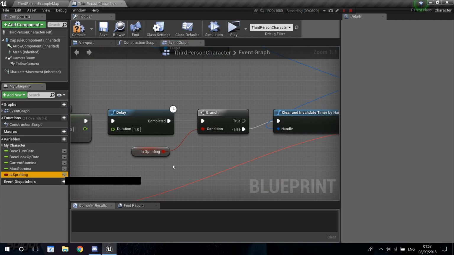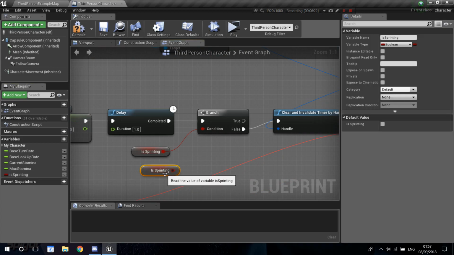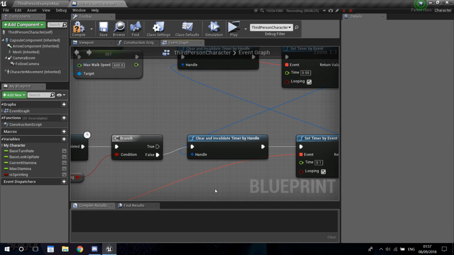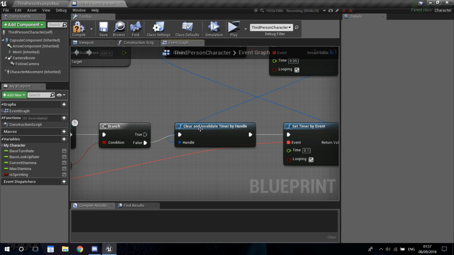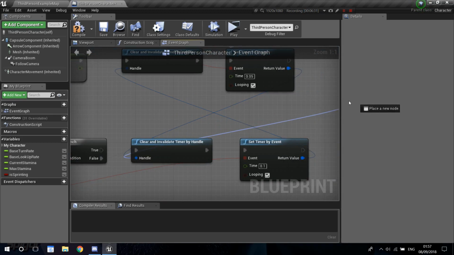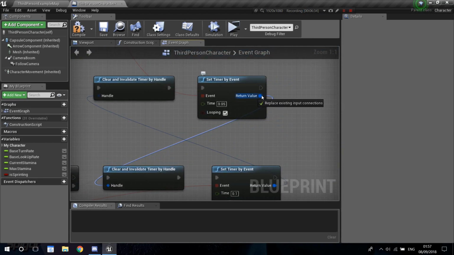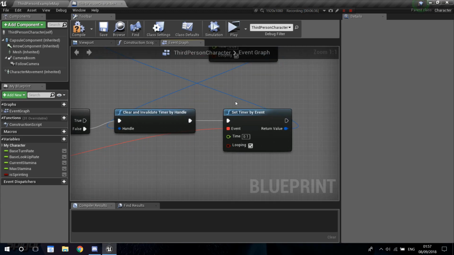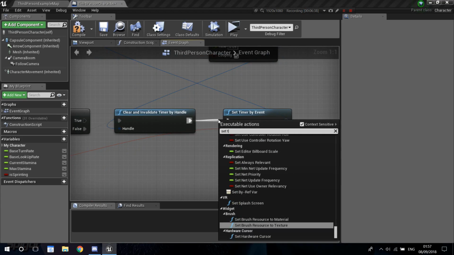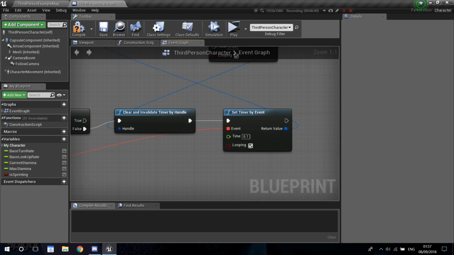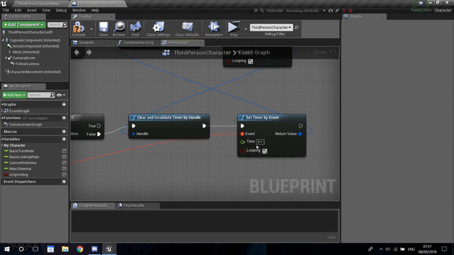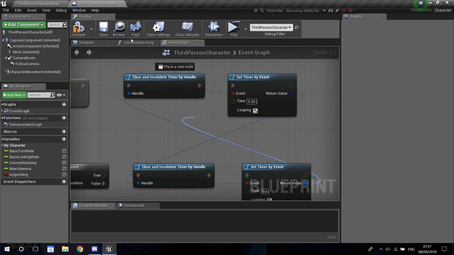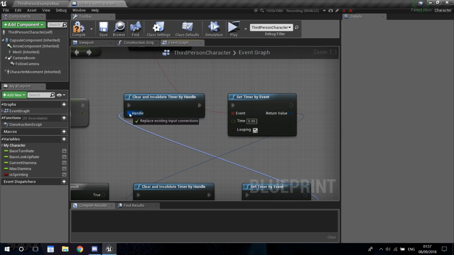So just get your sprinting, drag from it to a branch, and from false you're going to want to Control C, Control V the clear timer, and connect this handle to this timer up here. And then from over here, set a timer by event. This is going to be how fast we recover our stamina. I made it a little bit slower, 0.1, and then loop it. Then from the return value, connect it up to this clear timer up here that doesn't have a target yet.